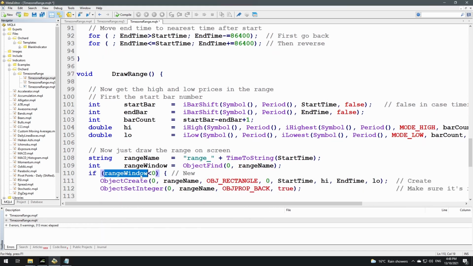So if range window comes back as a negative number, less than 0, then I need to create the range. And that's a simple object create statement. The chart number, 0, is the current chart. The name of the range, I'm going to be drawing a rectangle with obj_rectangle. The sub window for this is 0 because I'm going to be drawing on the main chart. The start time is just the start time.